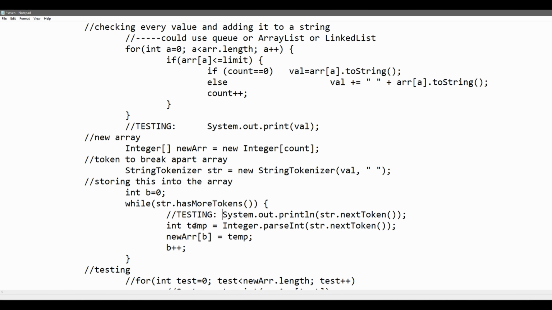And then we have our int temp, it's equal to integer.parseInt. And then inside of here, we have our str.nextToken. So basically, because our token is str, because it is a string, remember, we're passing in our val, which was a string. So we have to do integer.parseInt to get the integer value of this next token. And since it's an integer, we can store it in temp. And then we're going to pass this temp to our new array.